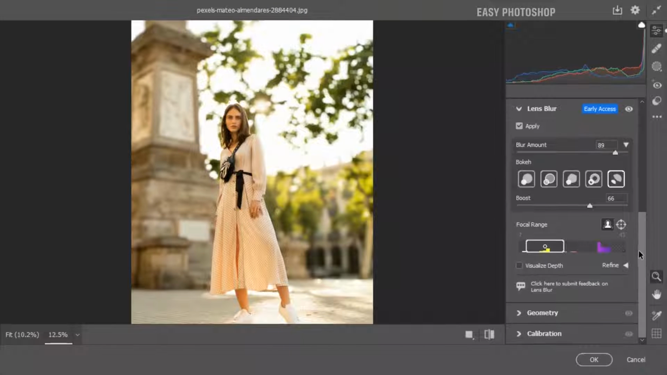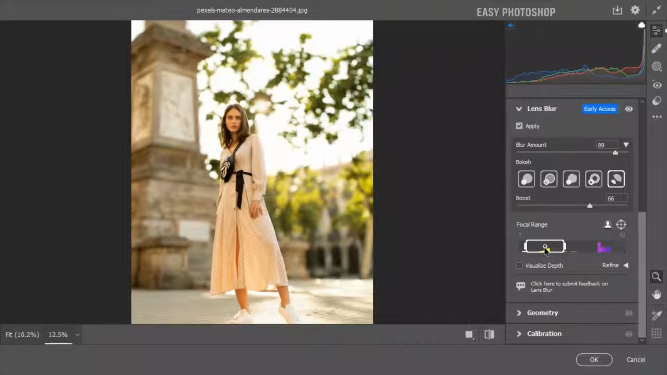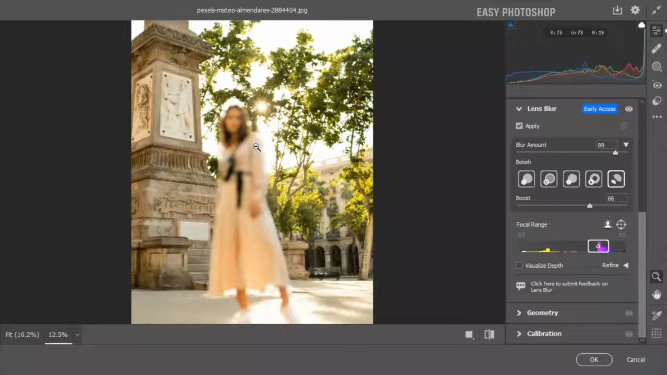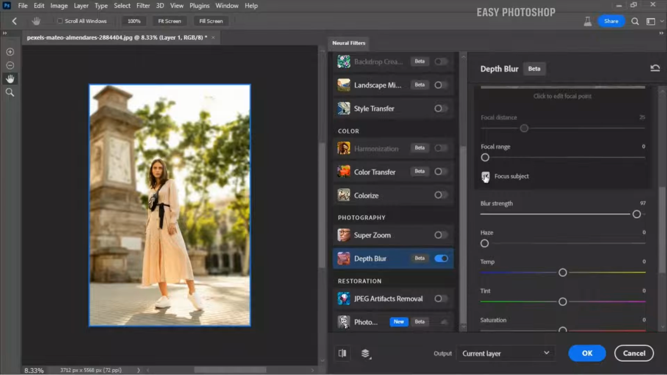The next slider in lens blur is the focal range. Using this slider, you can control the blur amount from the front to the back of your image. You will also see 2 little icons, subject focus and point focus. If you choose the point focus option, you can manually control the focus by clicking on your image. If you choose the subject focus option, the software will automatically analyze your subject. This feature is also available in depth blur.